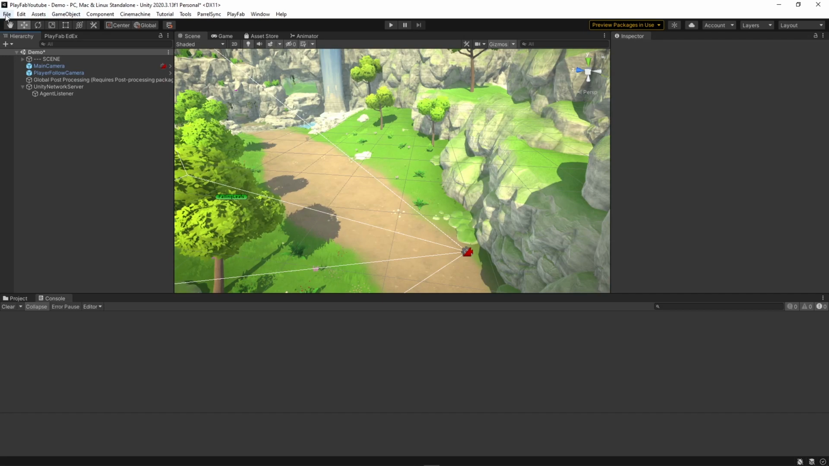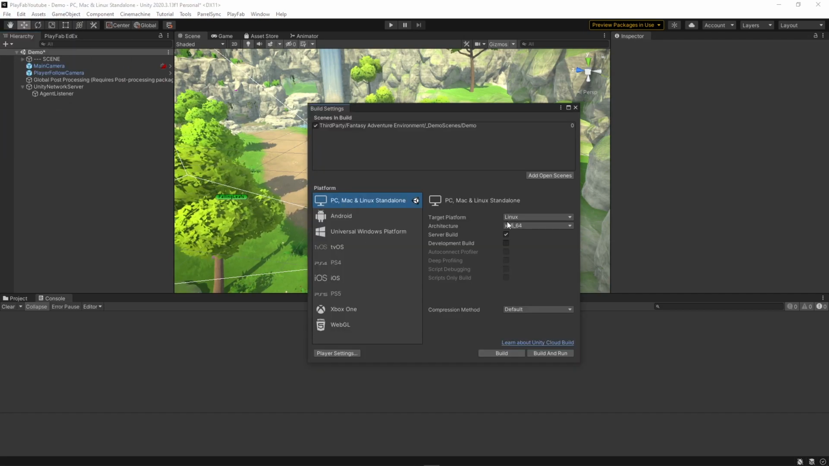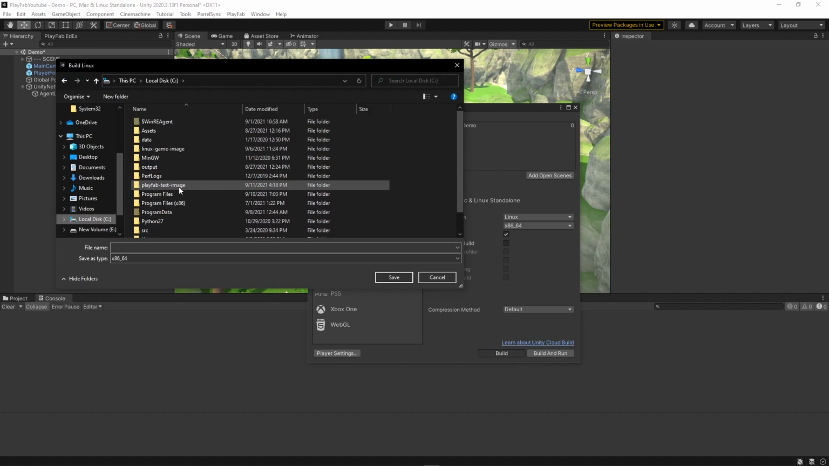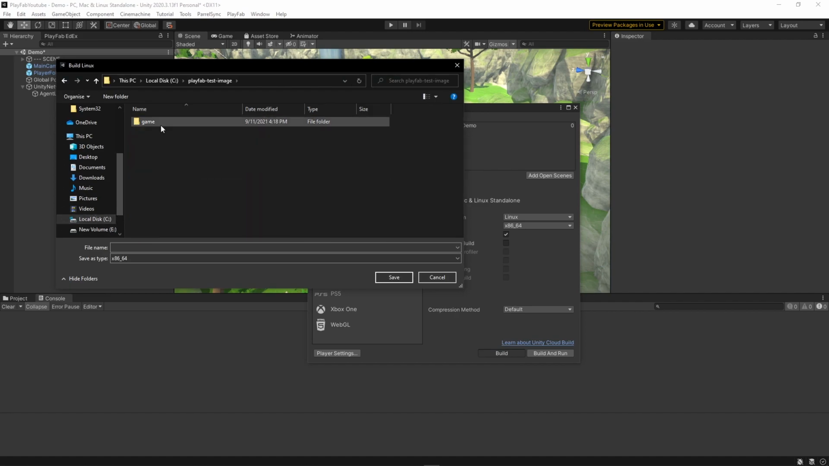And then I can go back to my editor, go to build settings, Linux x86 64. My scene in build is on here and I can hit build, and I can do this in my PlayFab test image and inside game. And I'm going to call this file Unity server.